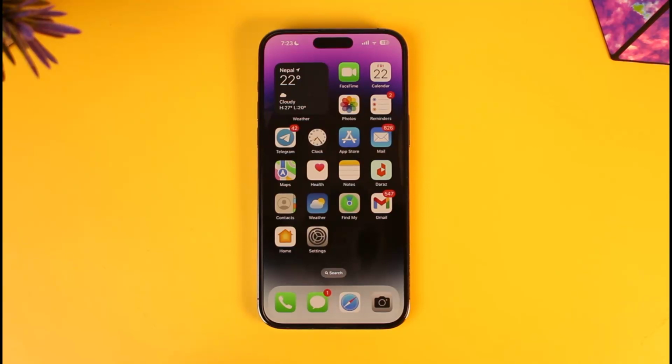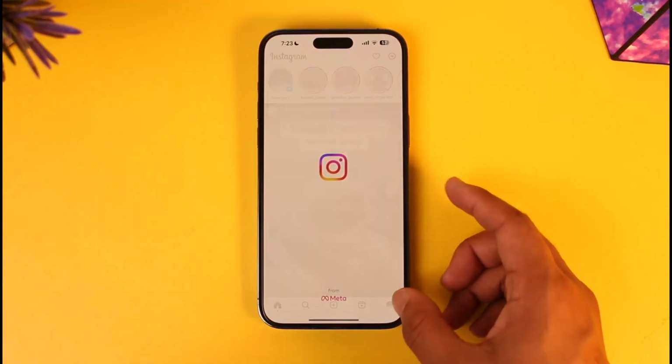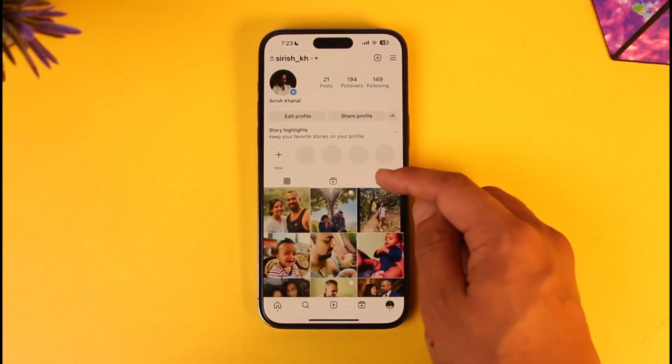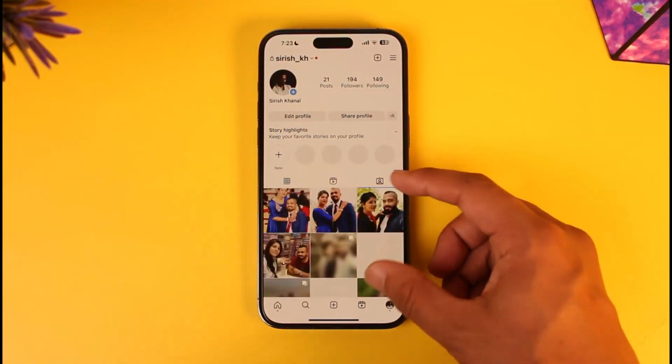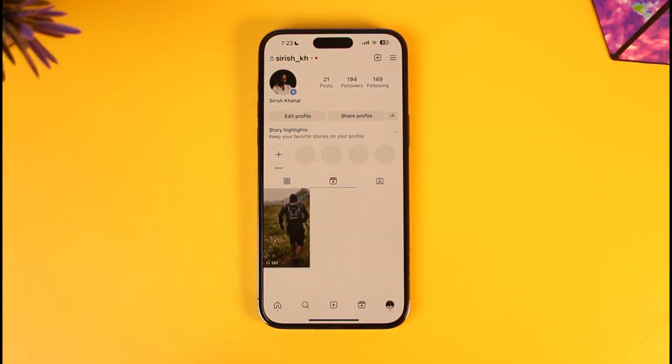Now normally if you wanted to see your tag post, which means any of the photos where people have tagged you, you would have to come to your profile page, and when you tapped on this little profile icon you would be able to see a list of photos where you were tagged. But let's just say that some of the photos are not showing, which in this case is called hidden tagged post. How do you find those hidden tag posts?